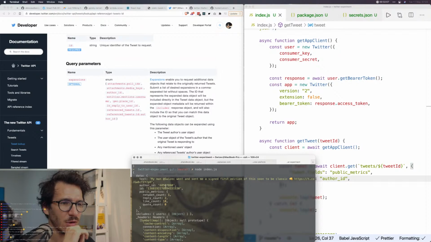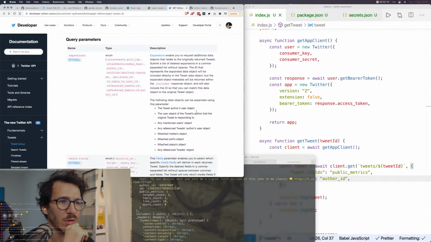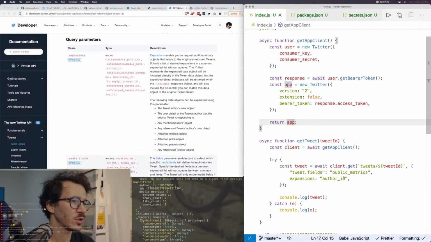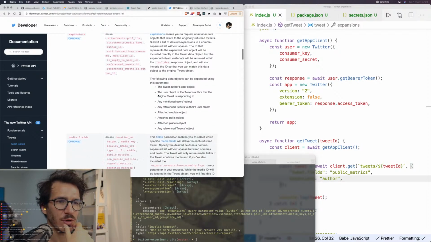So we now get the author ID, but can I get the full author? What if I just say author then? Oh, cool. Okay. Value author is not one of author ID, reference tweets, entities, mentioned media keys, in reply to user. Okay.